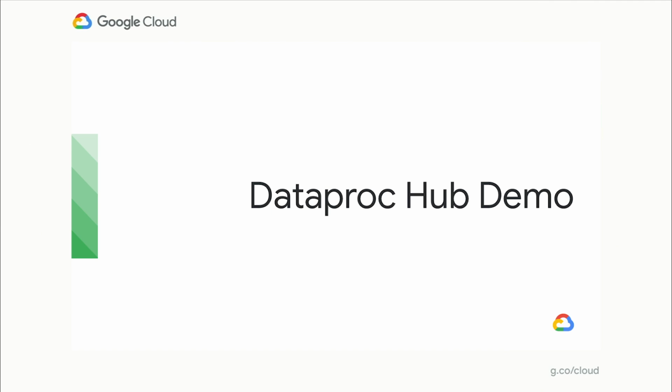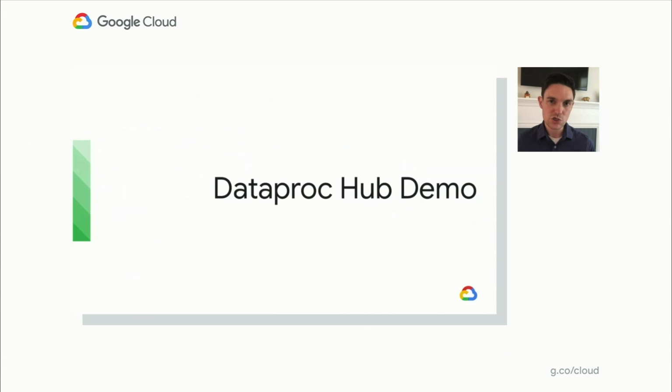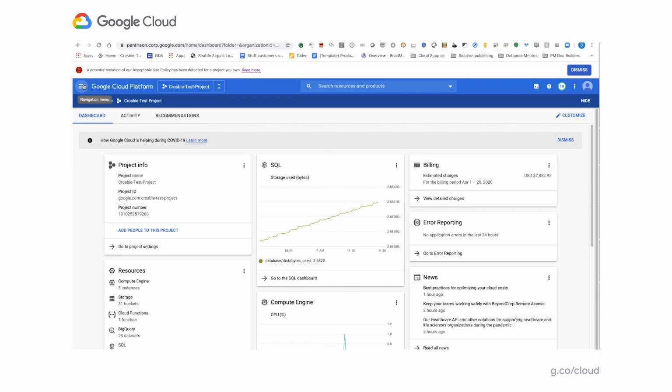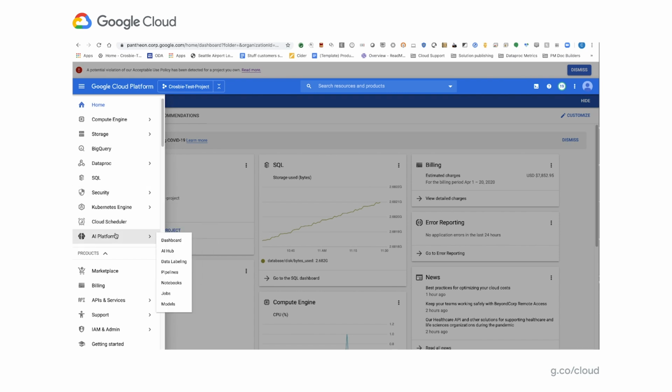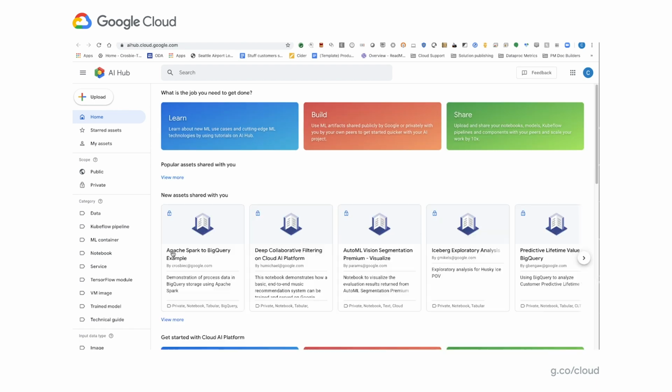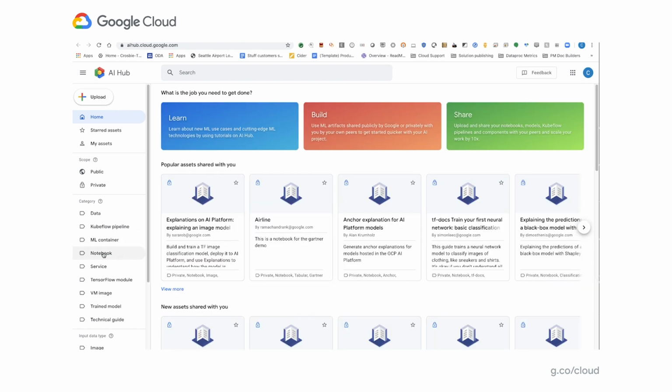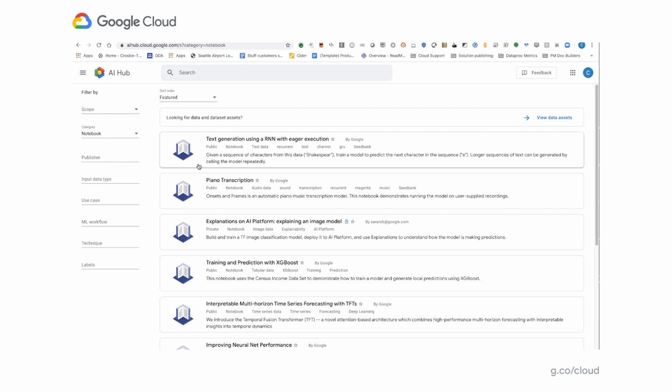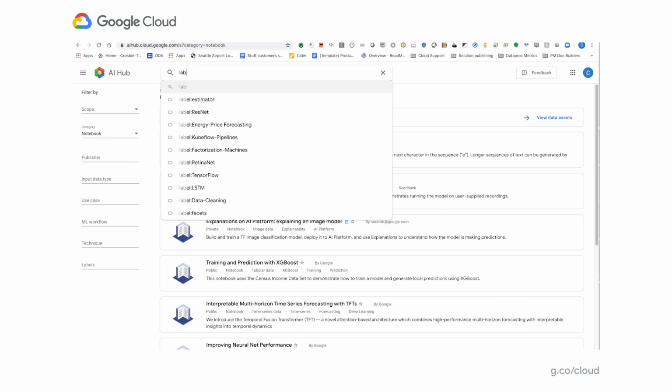So in this case, I'm going to show you what a quick demonstration of Dataproc Hub looks like, to show you why it's really easy to get started with Dataproc Hub to do data science with open source tools. So in this example, I am a data scientist and I want to maybe use Spark and BigQuery. So I know I can go to AI Hub and find some examples for common situations. In this case, I'm going to see if there's an example for how to use Spark with BigQuery together.